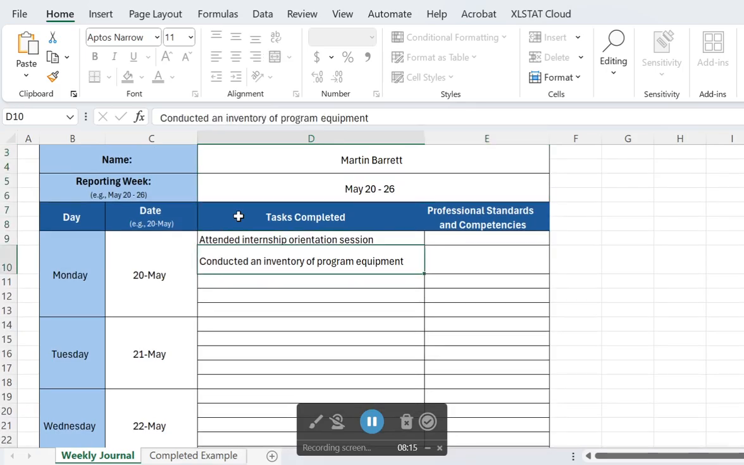The main difference with this journal template is that you put your task completed, and then in column E, you'll find on the Canvas site the professional standards and competencies document. There are programming competencies, operations, financial management, and human resources. I want you to link at least one professional standard or competency to each of the tasks that you've completed.